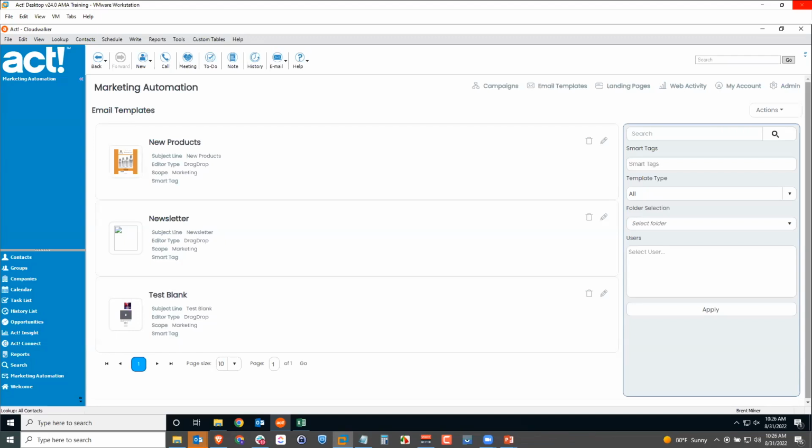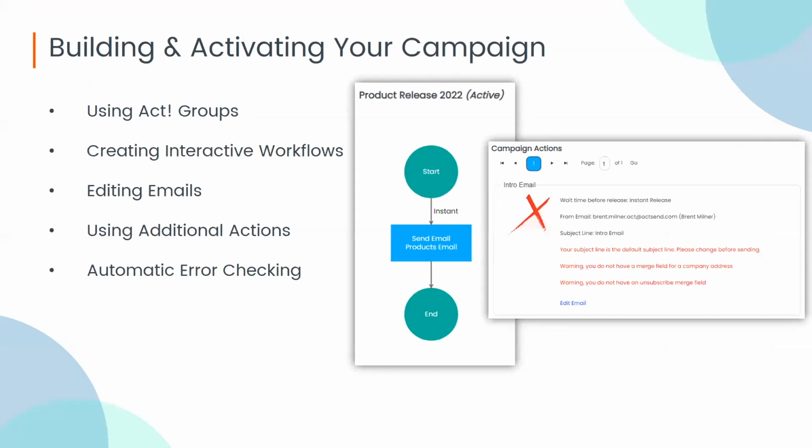Okay, the next thing I want to talk about is building and activating your campaign. When you send out a campaign that includes emails and so forth, it's going to use your ACT groups. Whatever groups you have set up in ACT, it's going to ask you which group you want to send this campaign to. While you're creating a campaign, you'll see an interactive workflow that lets you add steps to your campaigns, timings or specific dates when you want items to happen.